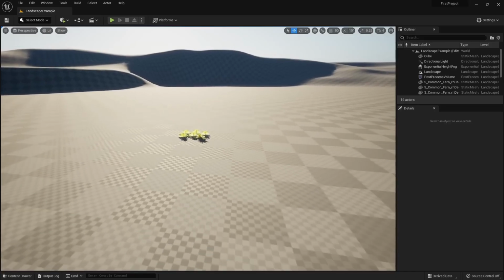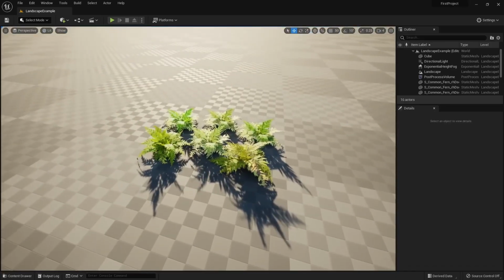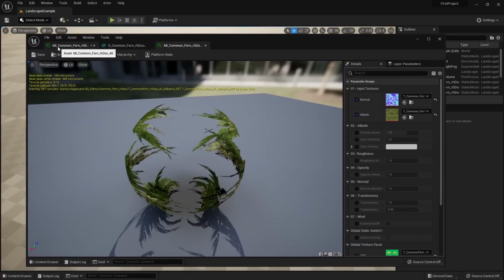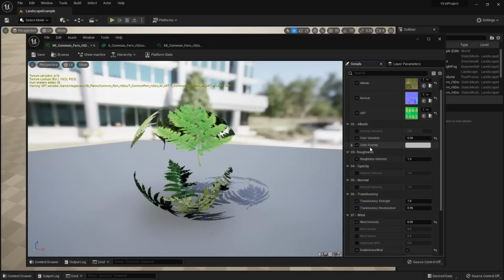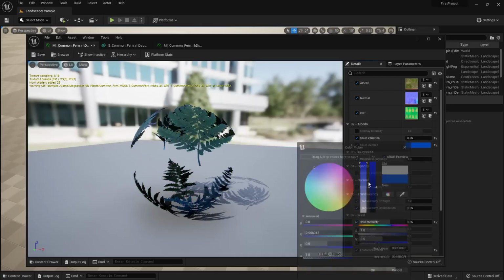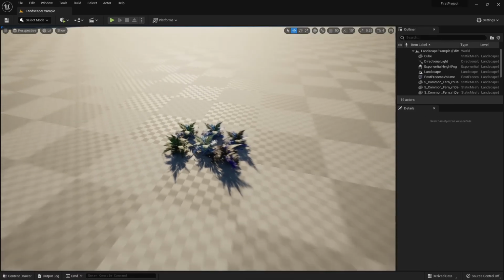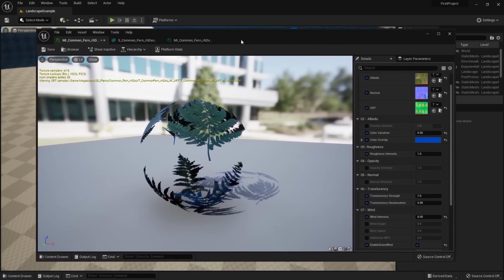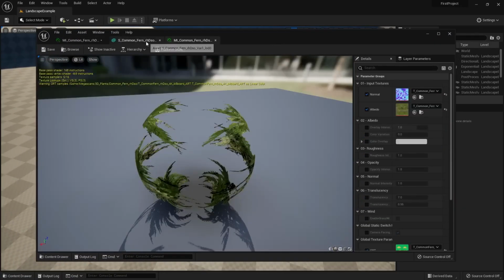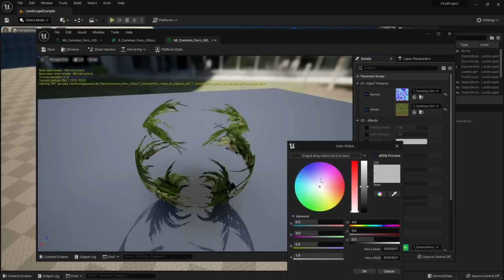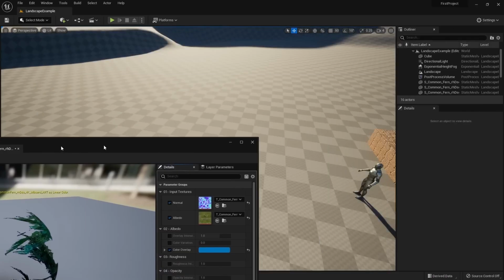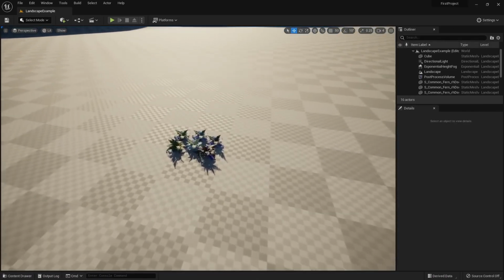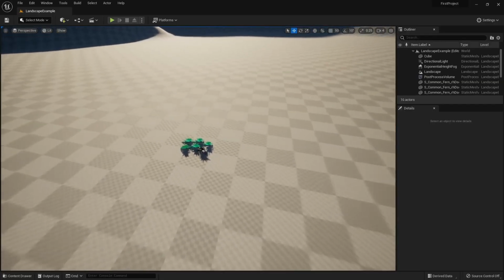So that's important to point out, that if you do make a major change to these ferns, for example, let's give them a color tint of blue. We have blue ferns, but if we go away, our billboards are green. So we also have to go into the billboard material instance, which is the second material, and change this color to blue to match the main material instance. So we get a better transition.